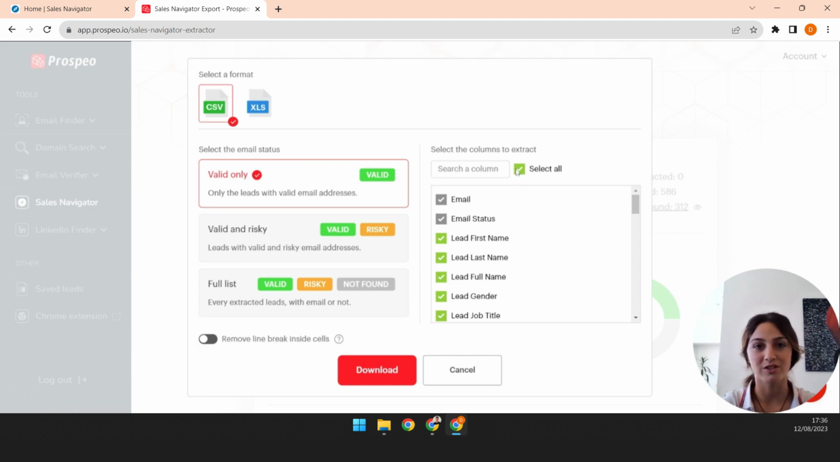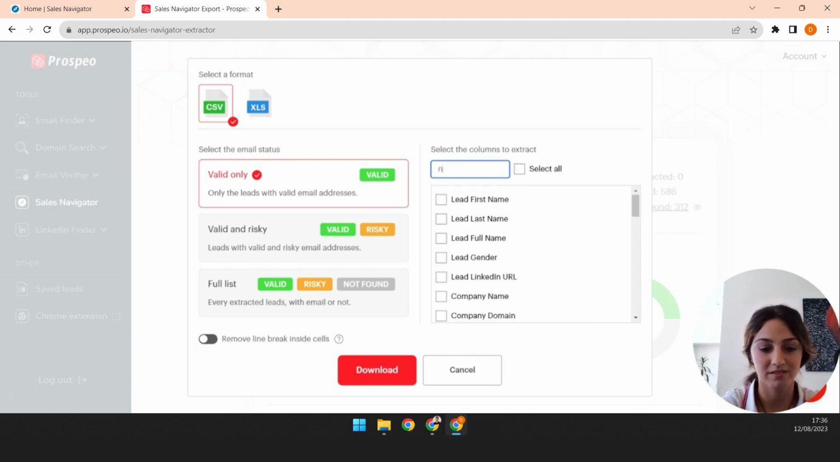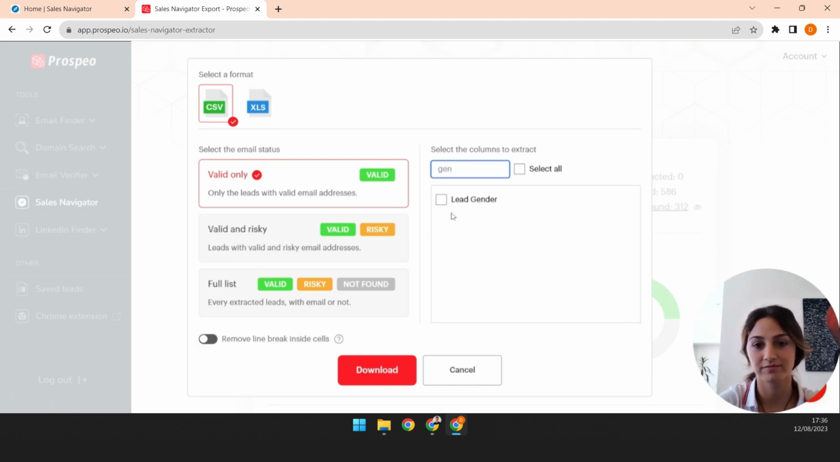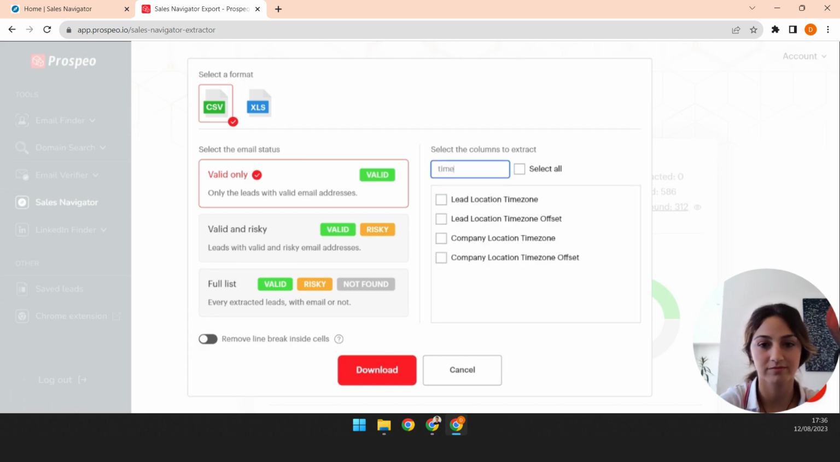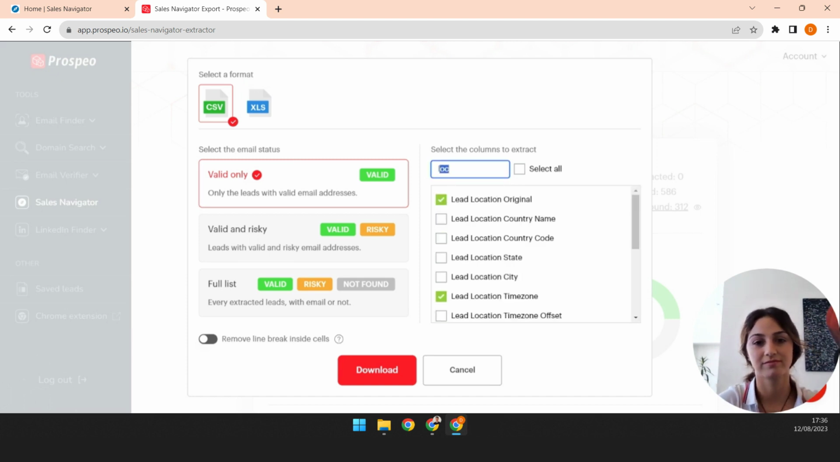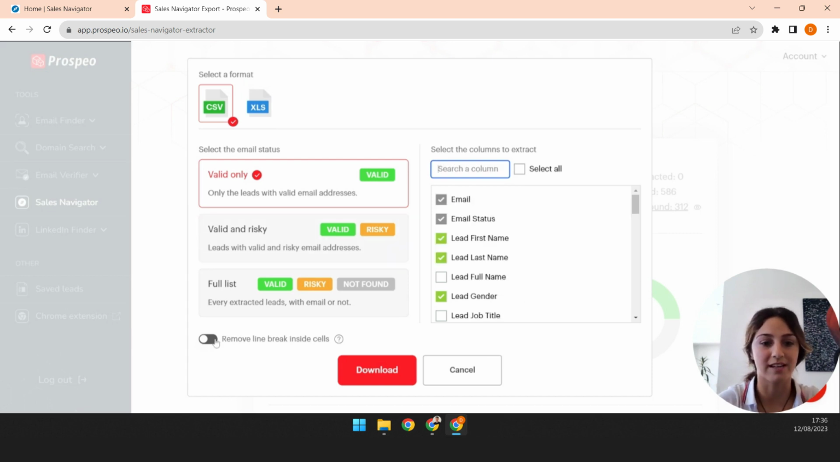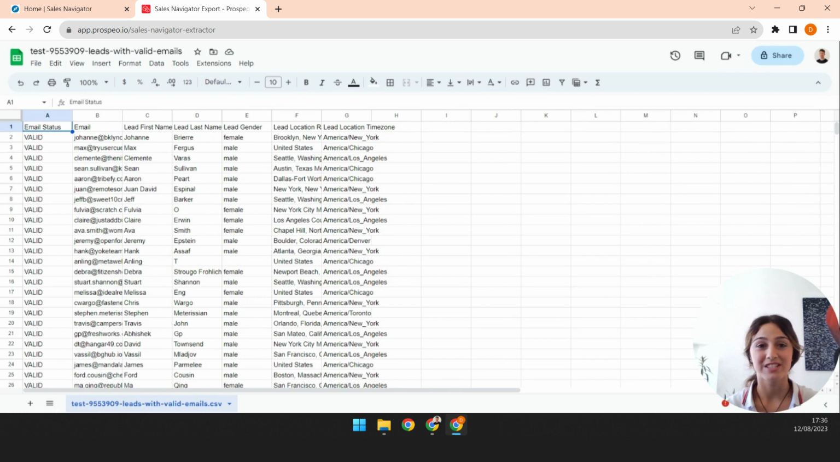I will also only use a few data points, like names, gender, time zone, and location. I will also click "Remove Line Break Inside Cells" to make my file easier to read. And that's it. You have your CSV file with hundreds of verified emails and data. You're ready for your rocking outreach.